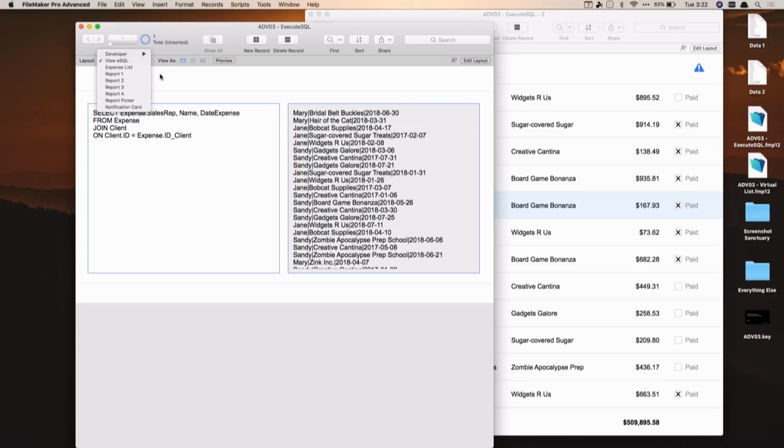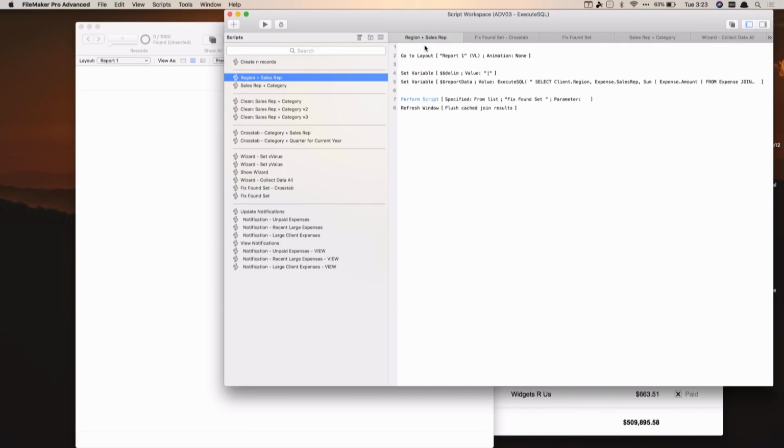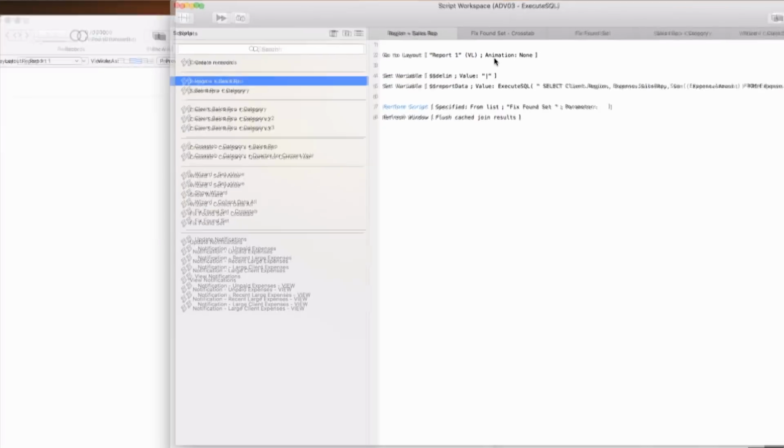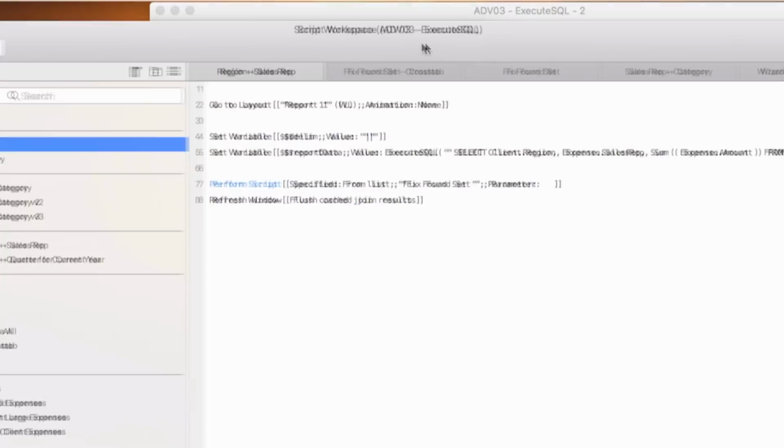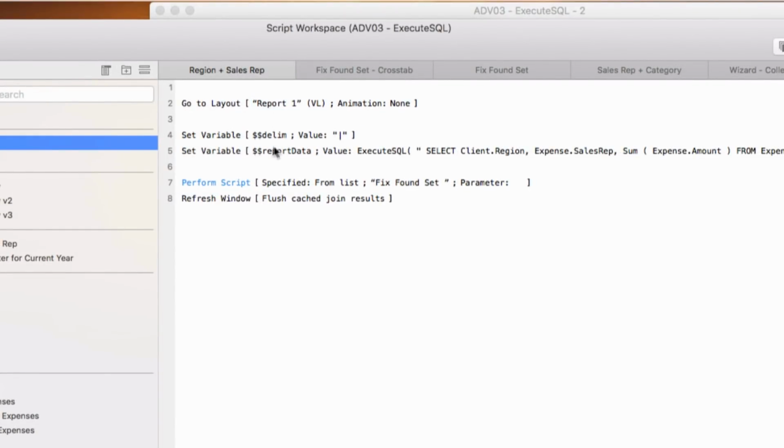All right, so what I want to do next is I've got some pre-baked reports. I've got a few scripts I've already written, and I want to show those off. So here's what a typical script looks like when I'm trying to do some ExecuteSQL. So I'm going to a layout.